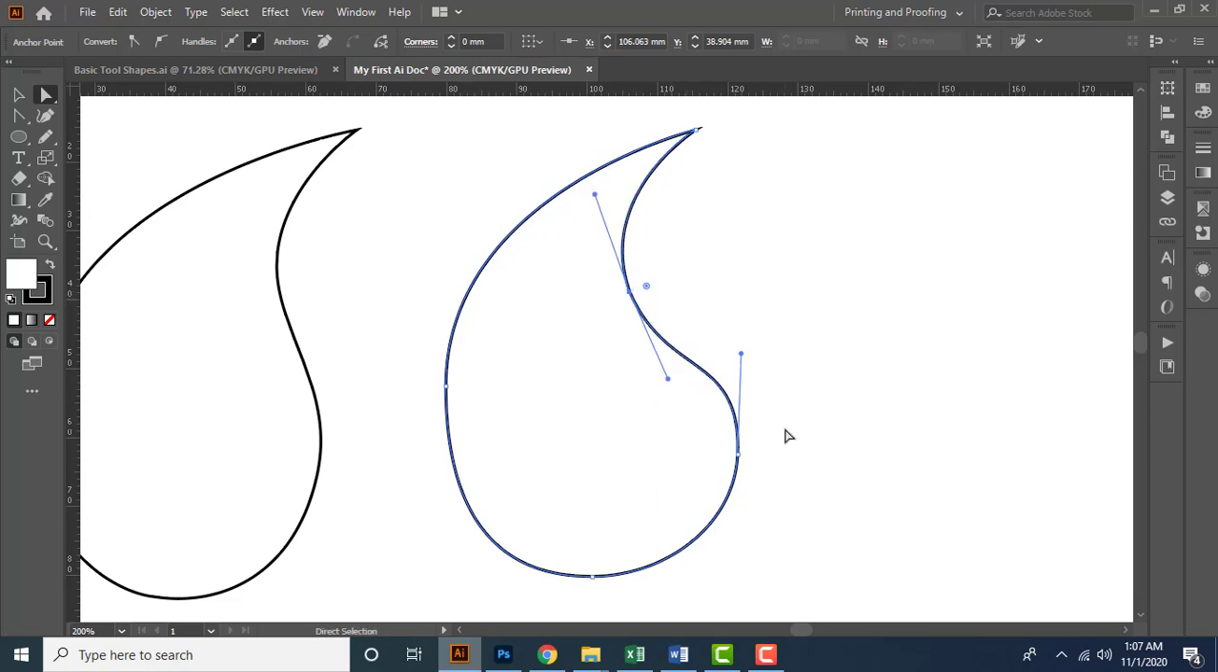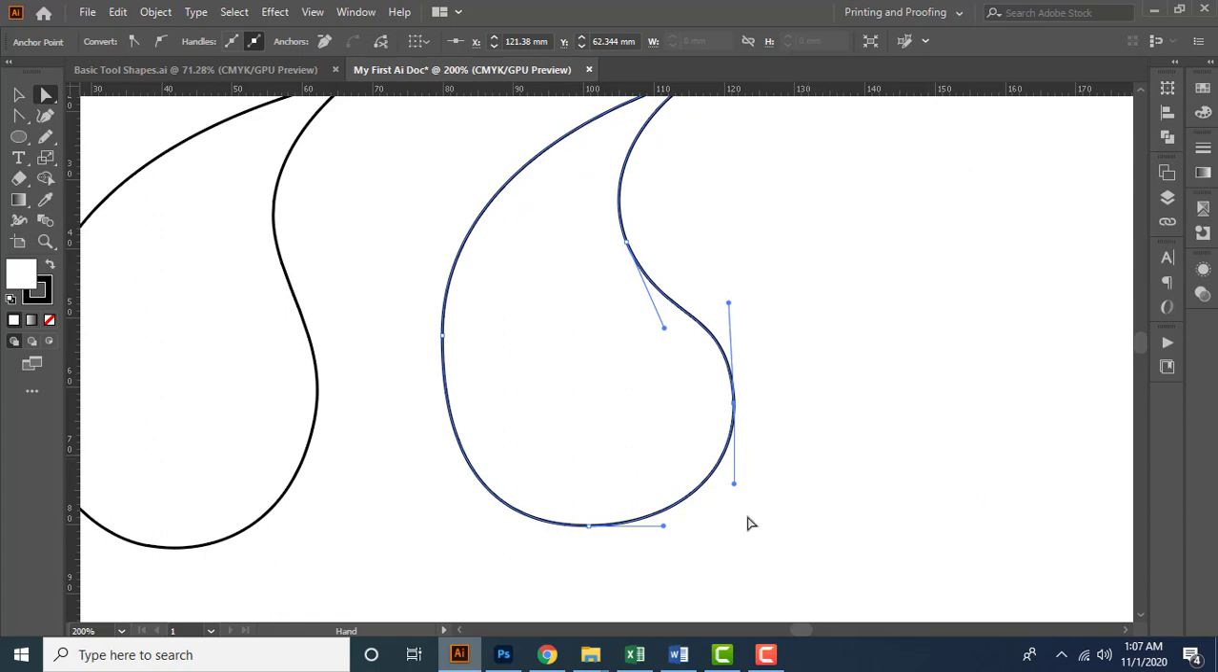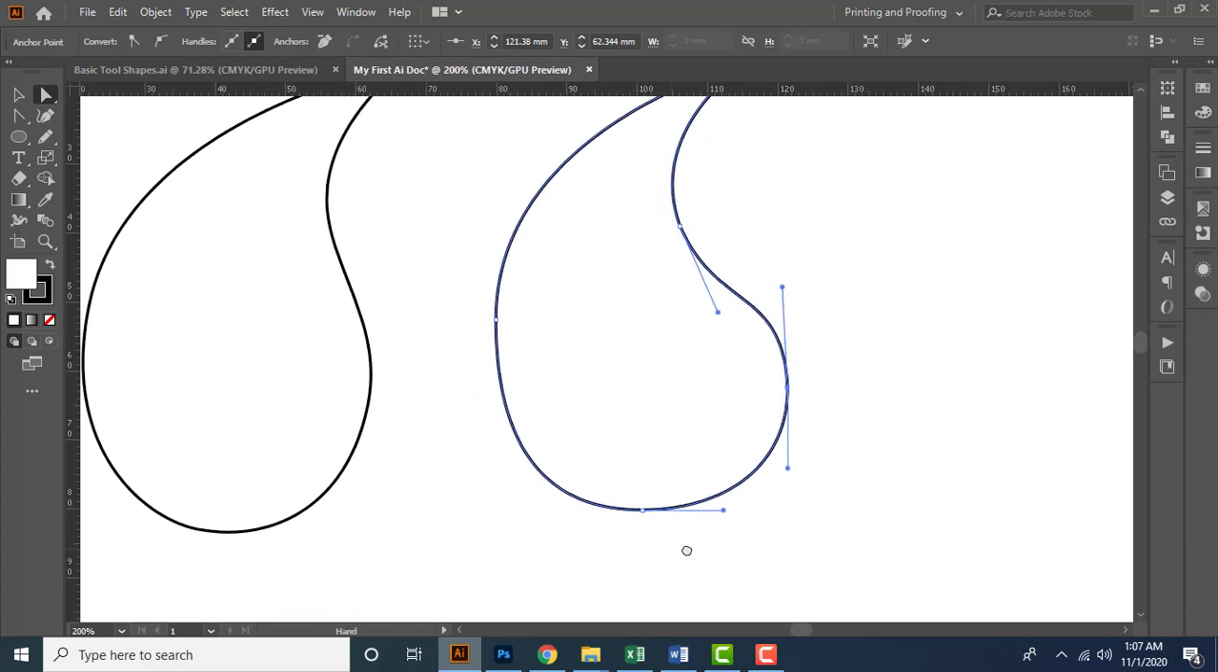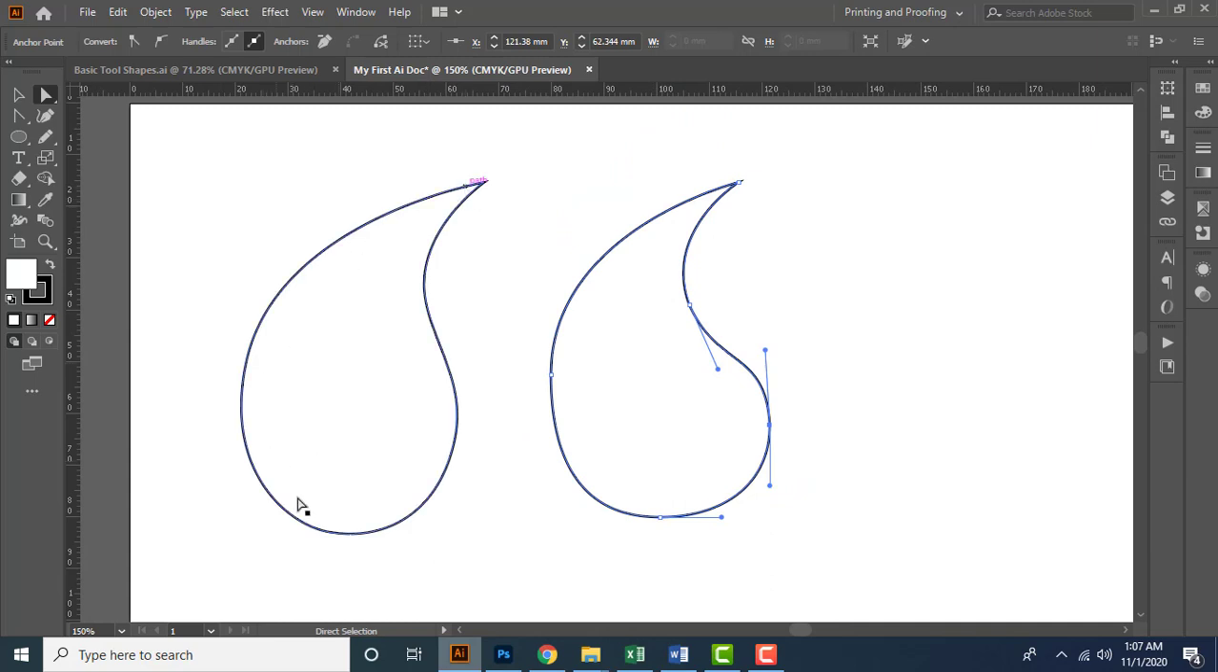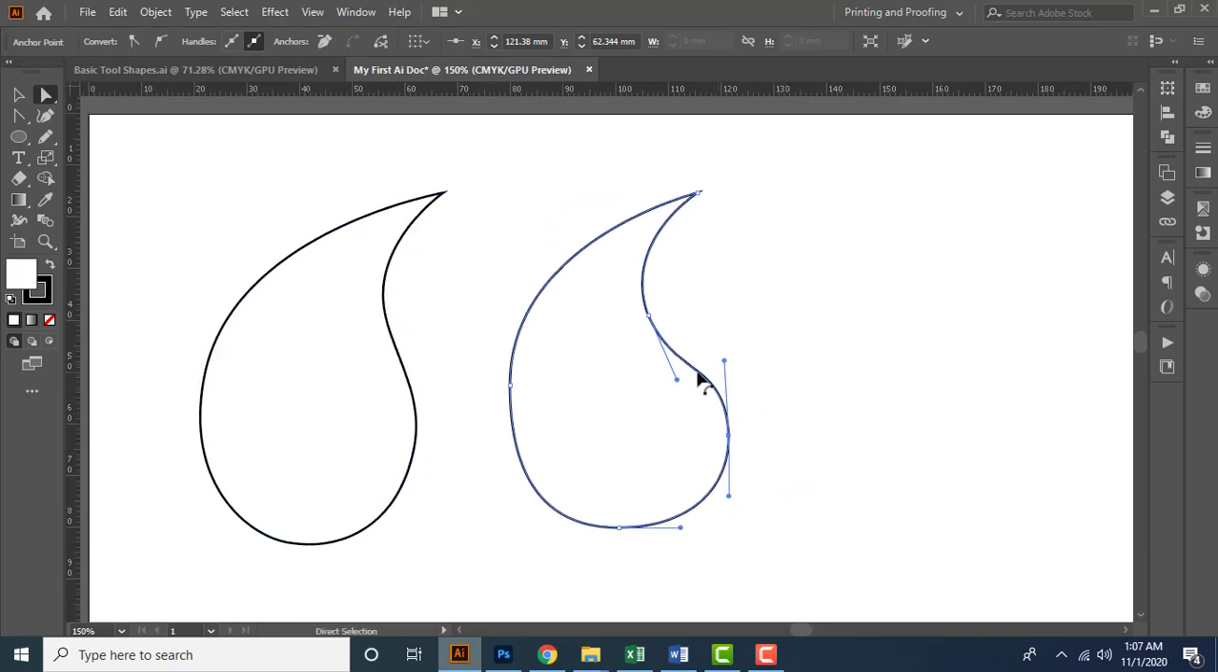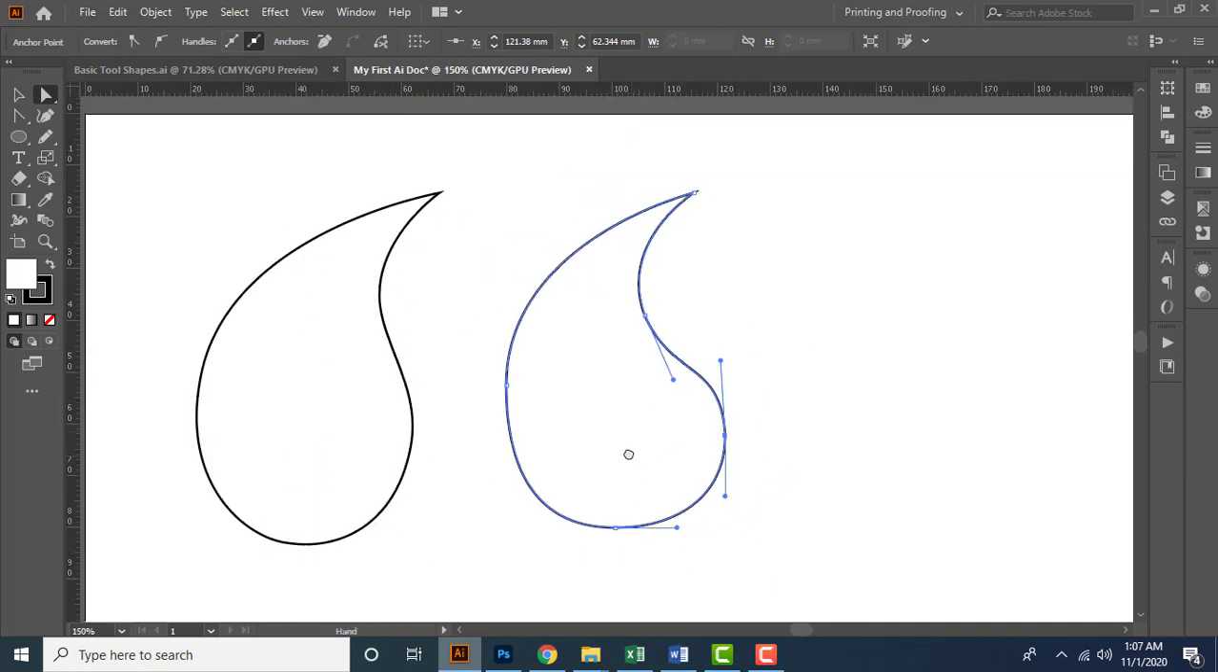Okay, so likewise do the same action for other anchors also if you want to adjust individual segments. Right, now let's try to make the shape like this by adjusting the lines following the same steps.